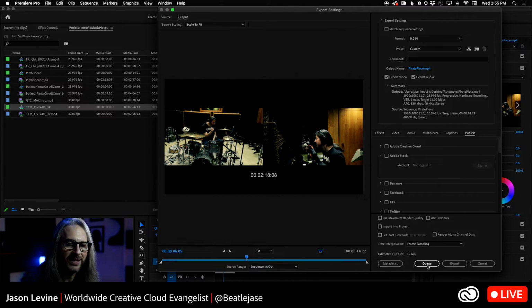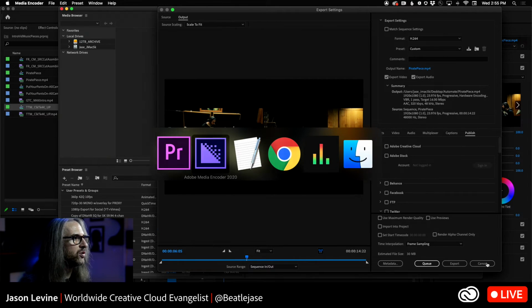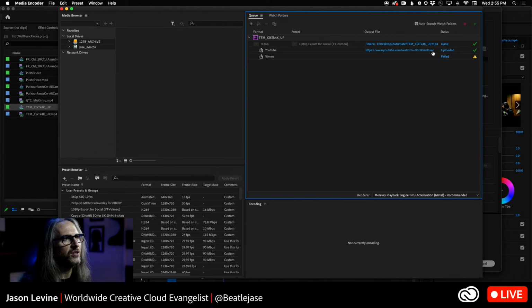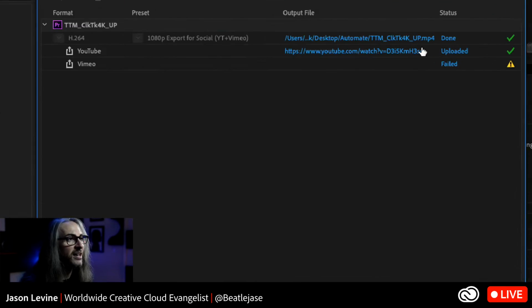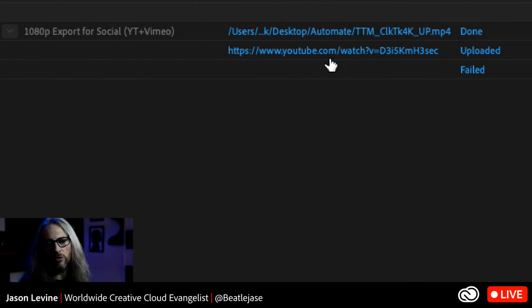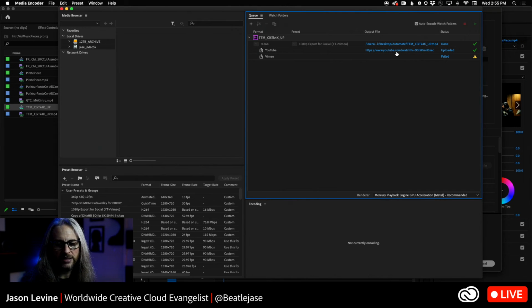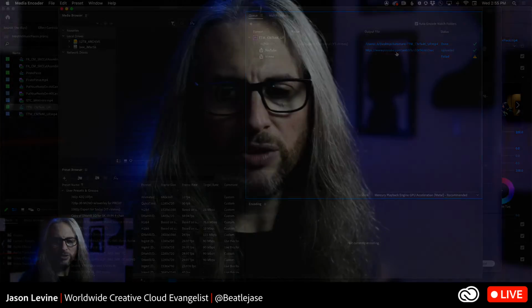So that's why I typically like to queue it, so that one, it'll run in the background, but two, I can still do other things even if it's exporting in the background. And then once you do that, as shown, assuming that you still have the ability to upload to said social network, it will upload it, show you a green checkbox, and also give you the direct URL to access your content. And that is Destination Publishing with Premiere Pro and Media Encoder.